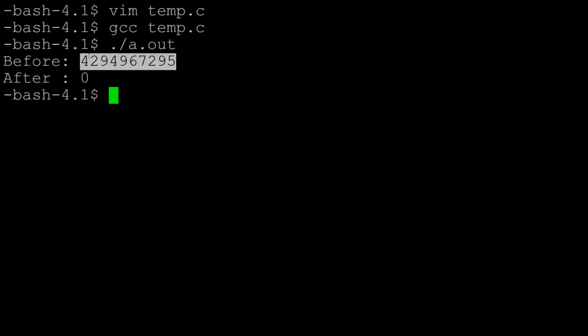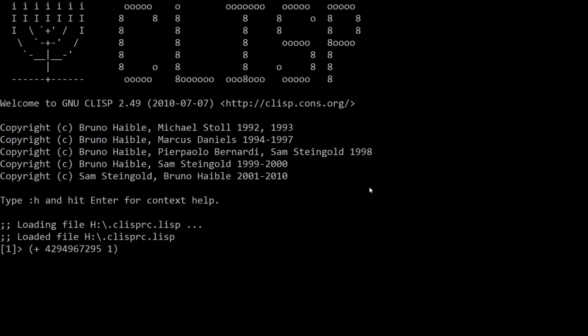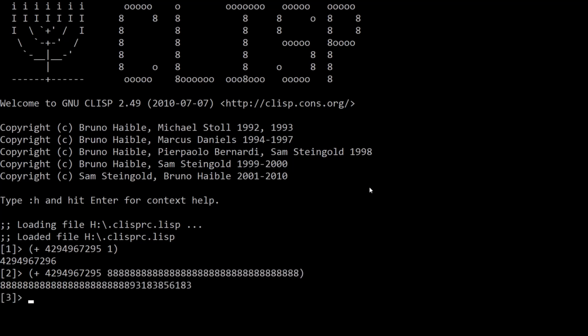Here is the maximum unsigned int that can fit in 32 bits, and we added 1 to that, and the result is now 0. This sort of overflow does not occur in certain languages, though. For example, Lisp lets me add 1 to the largest 32-bit unsigned integer. In fact, Lisp handles unbounded integer types quite well.